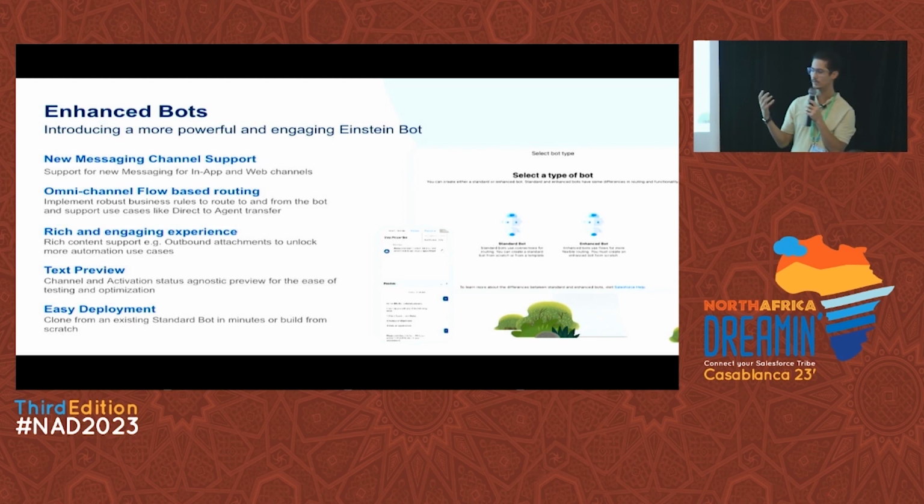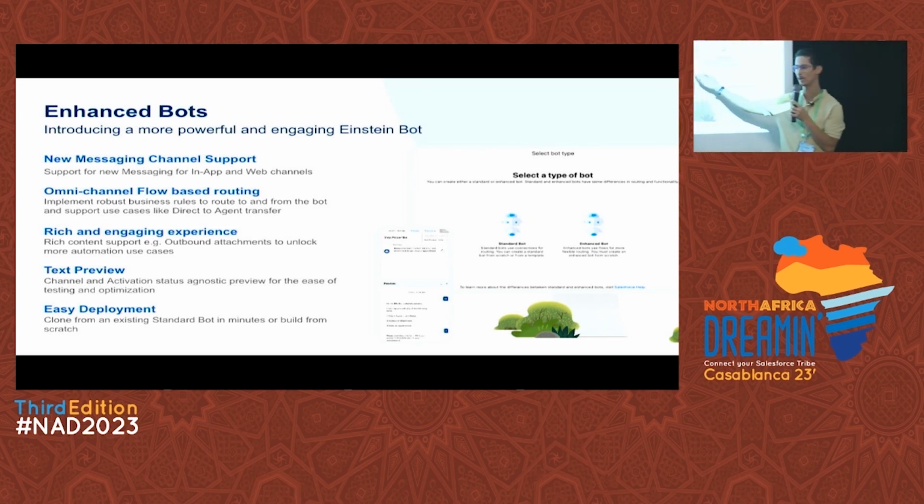Salesforce introduced the enhanced messaging for these channels, for WhatsApp, Messenger, and so on. And with the enhanced messaging, there is the feature of the omni-channel flow, which is the complex routing for different customers, which didn't exist previously on the standard channels. And these enhanced messaging channels are not available for the standard bot. So you would definitely need to create an enhanced one.